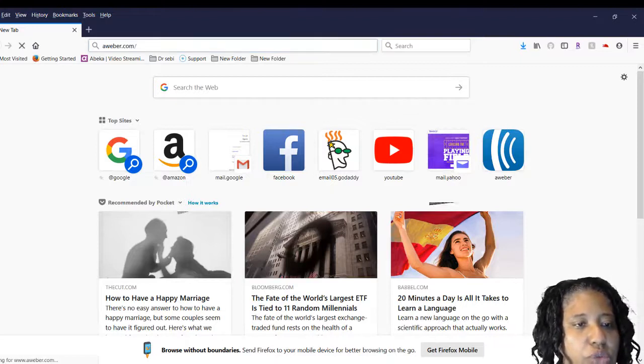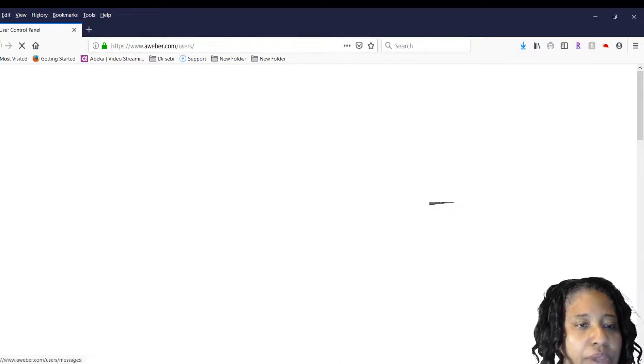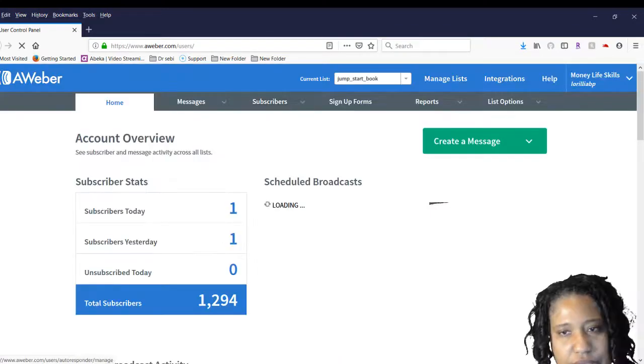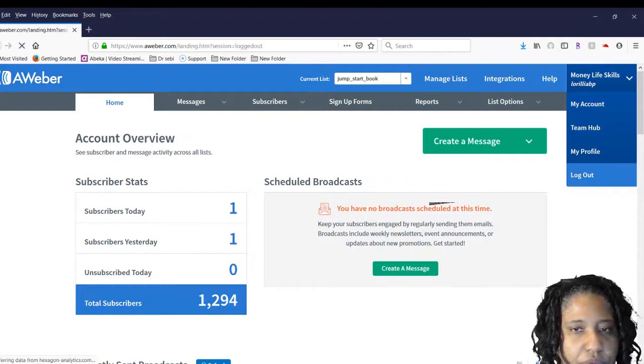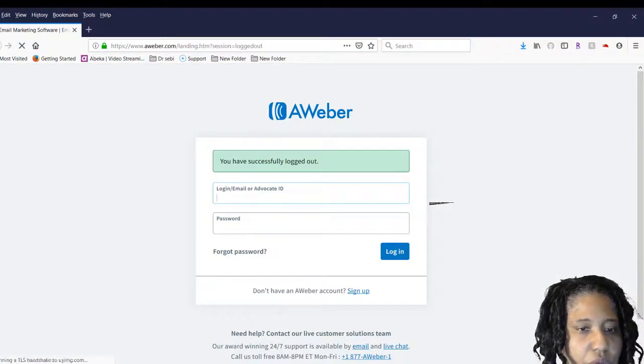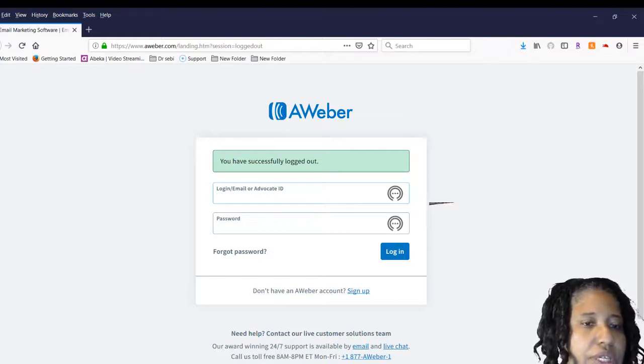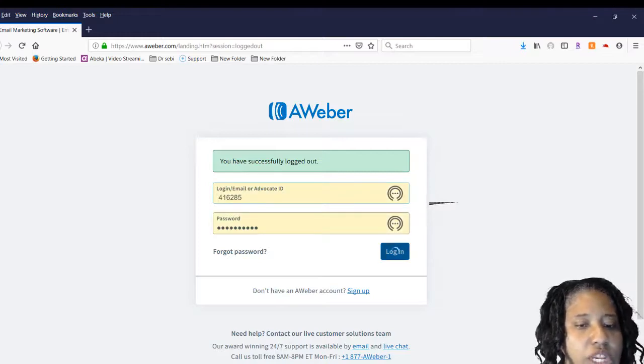So what you want to do is go into Aweber. Let me sign out. Okay, so what you want to do, it says login/email or advocate ID. That is what Aweber considers your affiliate ID. You pull yours up and then you log in.